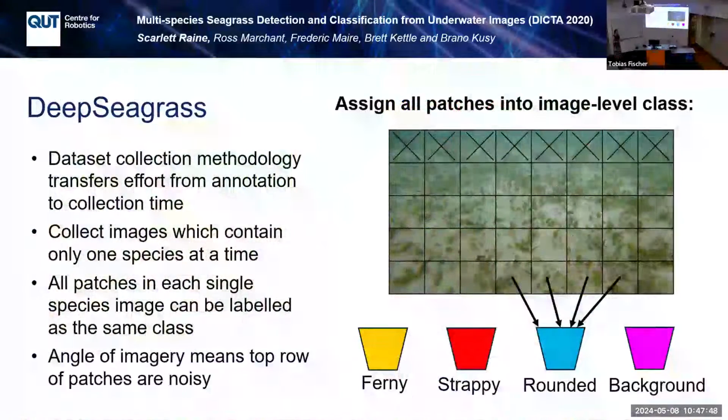So to this end, we design a dataset collection methodology which transfers the effort from annotation time instead to data collection time. So what this means is that we encourage the data collector to only collect images which contain just one species of seagrass at a time. And this means that we can take all of the patches in each image and label them as the same class as the image level label. And in this way, we can really quickly collect a large data set of multi-species images.